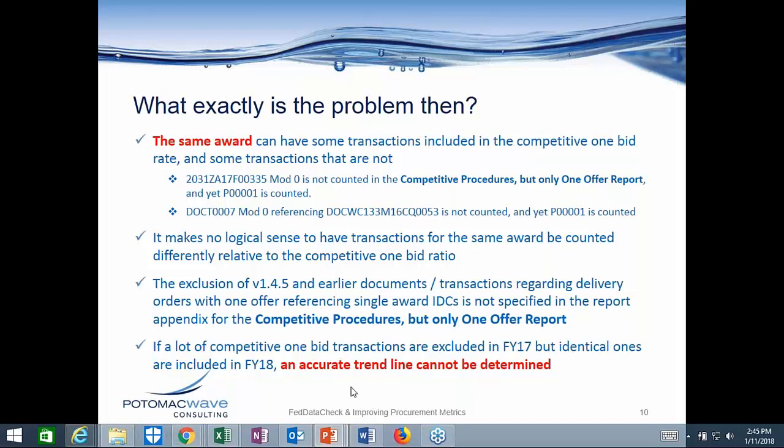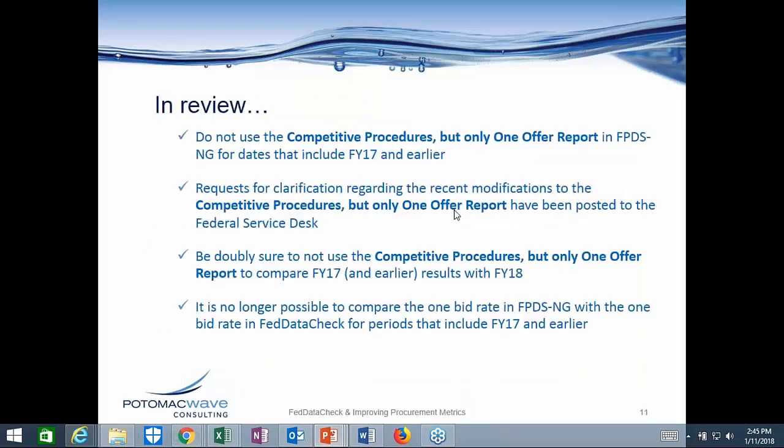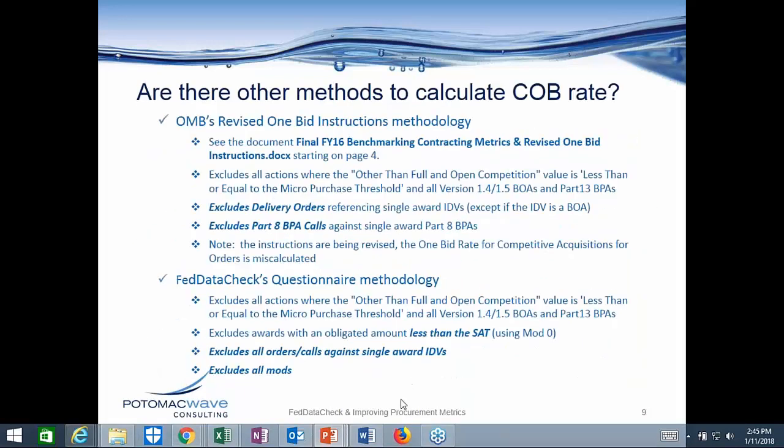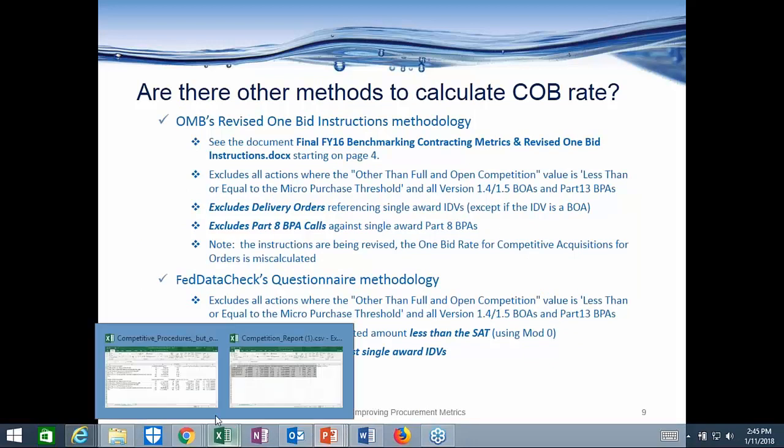Therefore, the key is you cannot get an accurate trend line. You cannot meaningfully compare your one bid rate in FY17 to your one bid rate in FY18 because the report counts differently, as we just saw. And here's another example if you wanted to go through it on your own. I also went through and compared the rate.